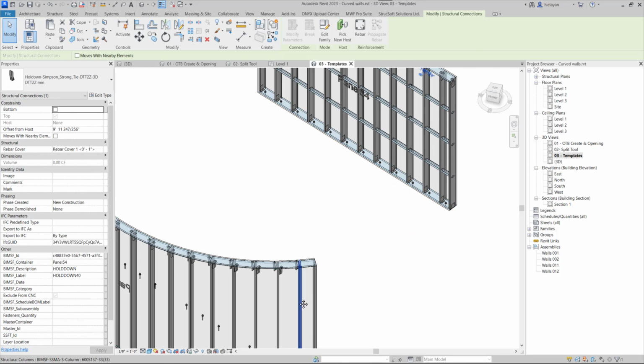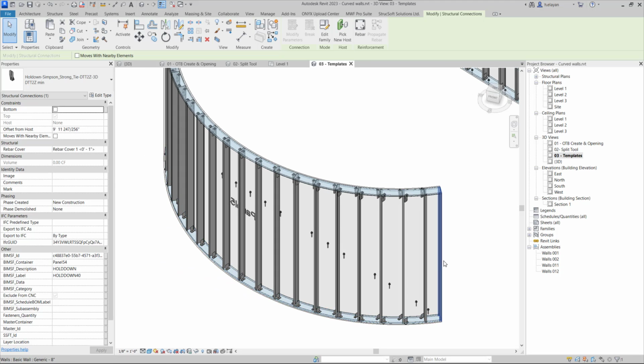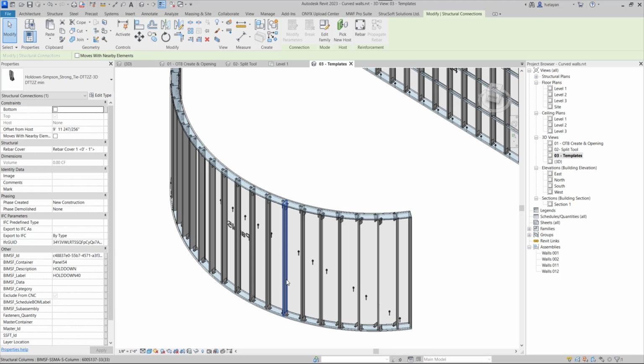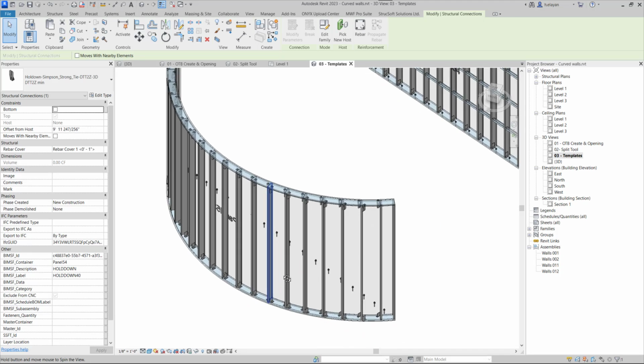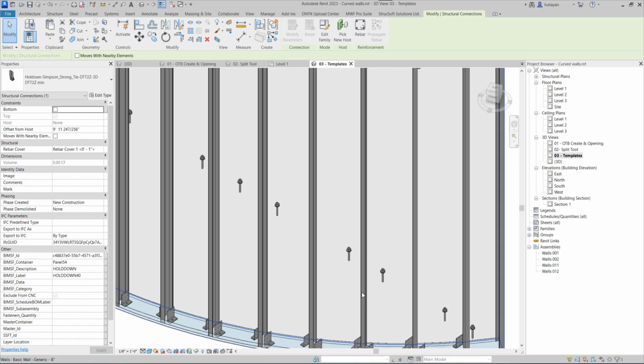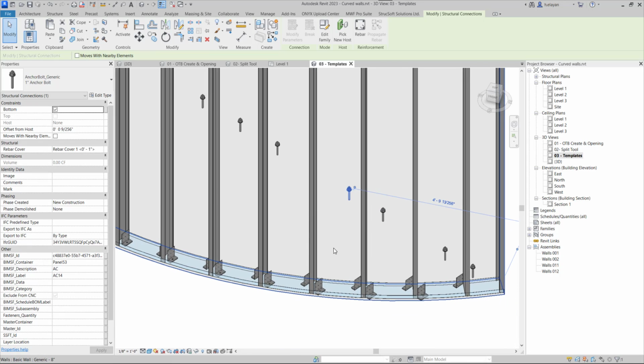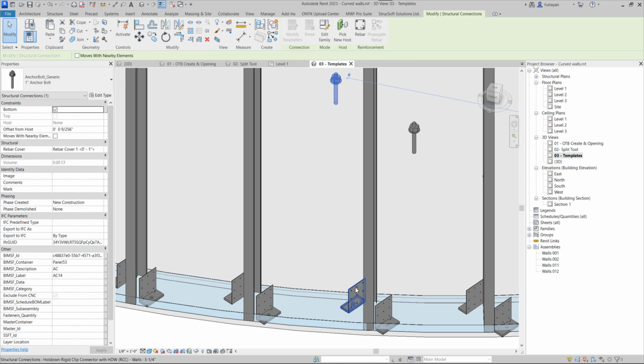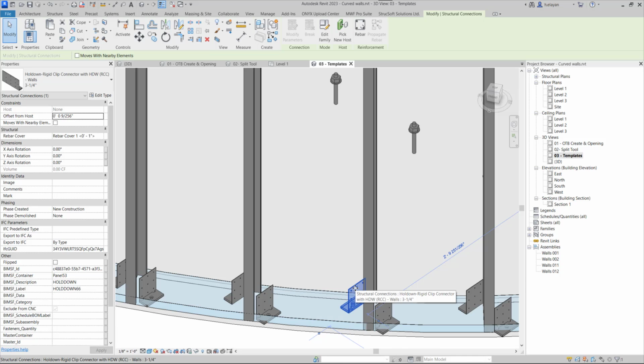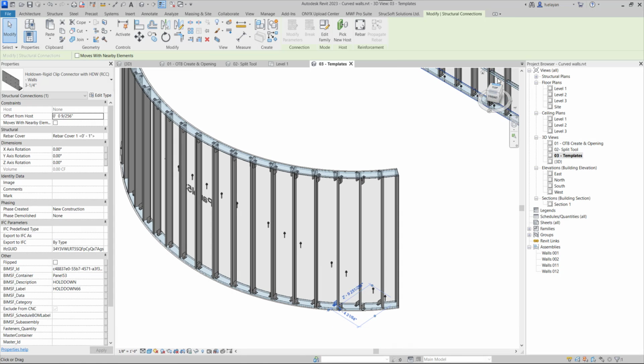And now let's compare it to this sample here. This was the curved wall sample. Let's zoom in and talk about what happened here. We'll notice that it completely ignored the horizontals. It hasn't placed the anchor bolts in the manner that we expected it to. We also have a problem with the hold down. So this will need some manual adjusting.